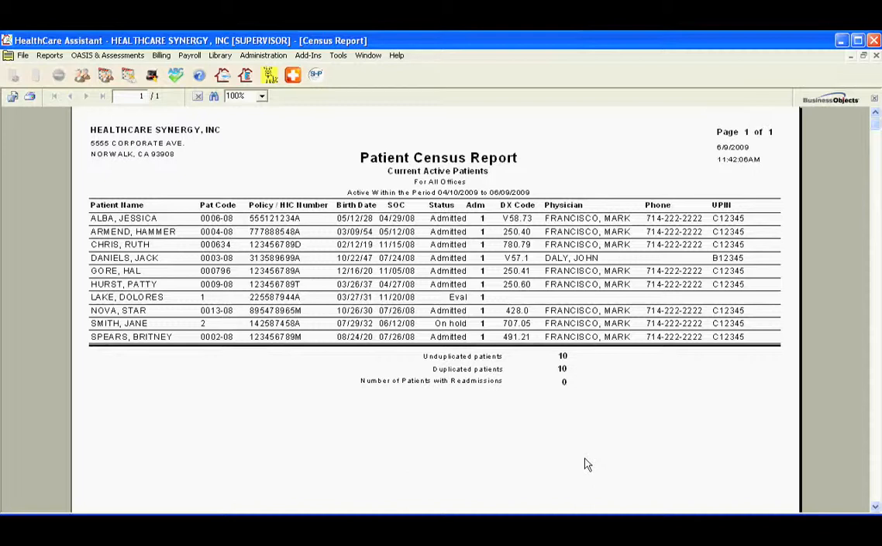This is a sample of the patient census report for all patients that were active within a certified period. As you can see, I get my patient name, patient code, policy number, birth date, start of care date, my current patient status, as well as the number of admissions that they have, primary diagnosis code, who their physician is, that particular physician's phone number, as well as their UPIN number.